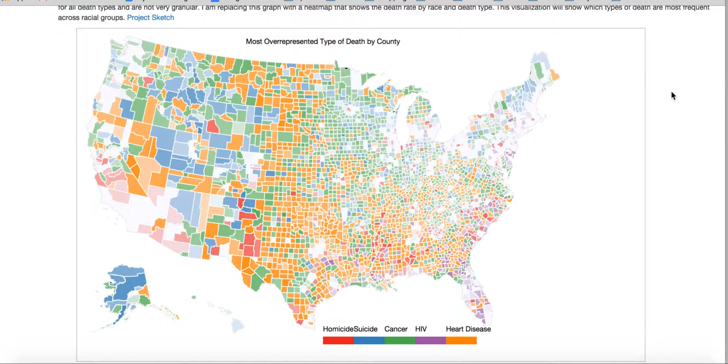So this is my prototype. As you can see, it's a fully complete by-county map of the United States. Each color represents what I have expressed here as the most overrepresented type of death by county. That's because if you were to just go with the most frequent type of death by county, it would pretty much be heart disease or cancer in every county. And I didn't think that was very interesting.